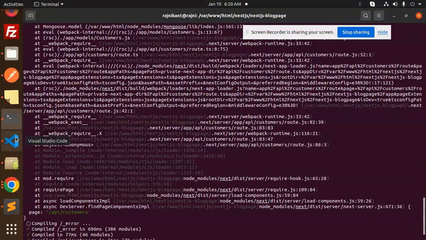So we have to check the model: if the table is already created, don't try to create it again. With the help of this, it will resolve your issue.